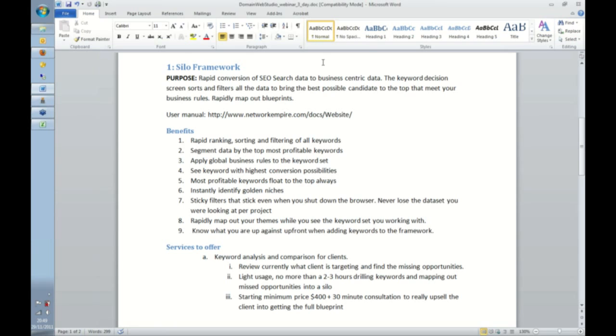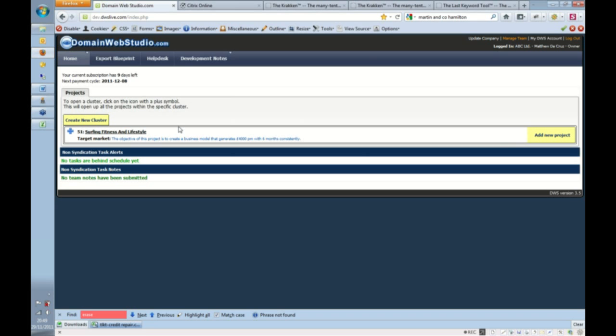So I'm going to hop across quickly to DWS and just create a project. In this presentation, we're just going to run through credit repair. Seeing as everybody's stressed out about recession with Europe collapsing and all the stuff going on, let's look at credit repair and see how we can make some money out of it.